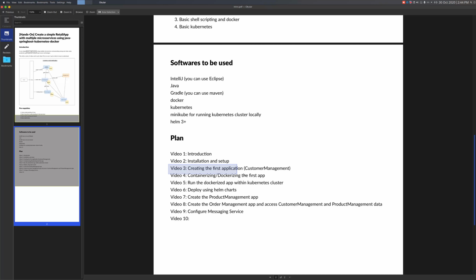Then in the third video, we will be covering creating our first application and testing it also. All this tutorial set will be production grade, or what happens in real organizations when they create anything. So we will be having some automation tests and test coverage also. Then we will be containerizing and dockerizing the app that we created in the previous step, which is video 3. Then we will be running the Dockerized app in a Kubernetes cluster in video 5. Video 6 will cover how we can do that using Helm charts.